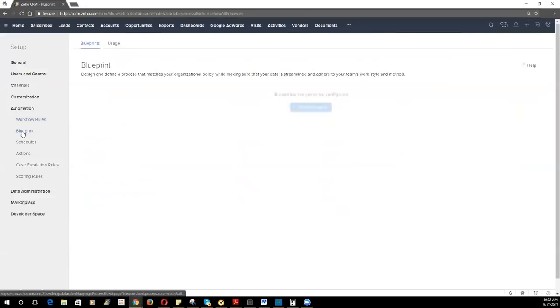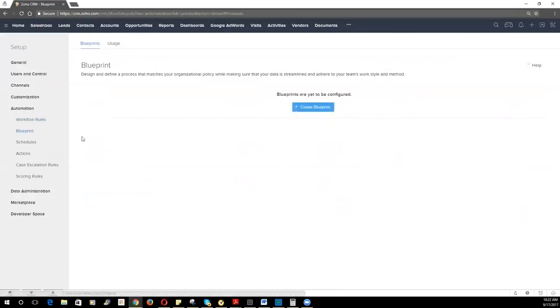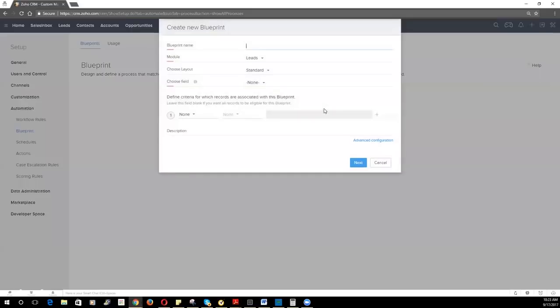The next thing on automation is the blueprint. The blueprint is a really neat new feature that allows you to require that certain actions take place within the system in a prescribed order. So for instance, let's dive in and quickly create one for our leads module.